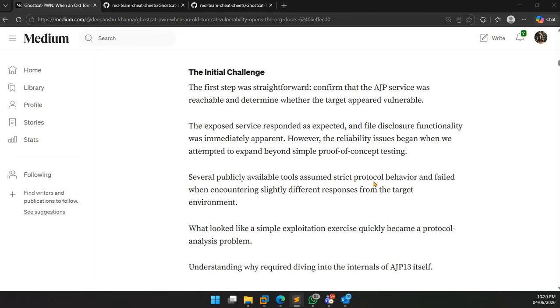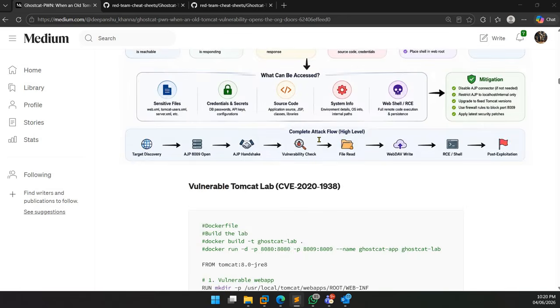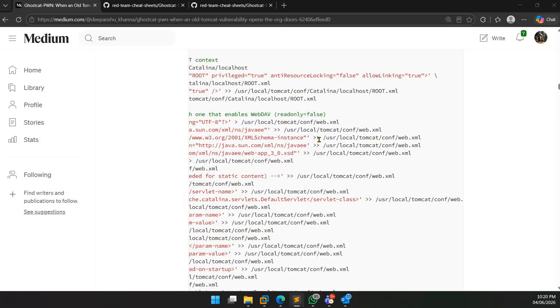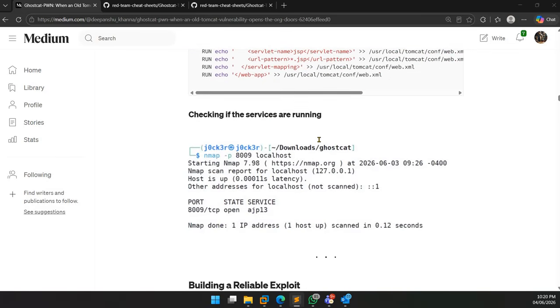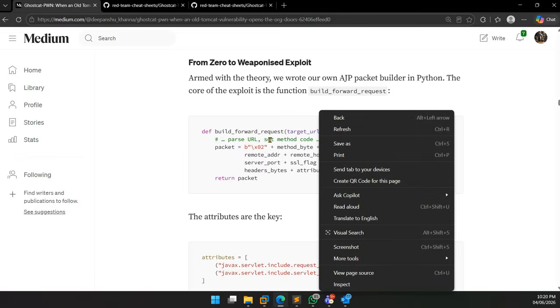But since we knew the protocol, we could build our own packet builder that adapts to any magic bytes, sends headers as plain strings, and passes commands via the request attributes. Okay, and that is what we have built as the Ghostcat pwn.py. So if you go to my script, this is the Dockerfile which you can use to deploy the vulnerable server.